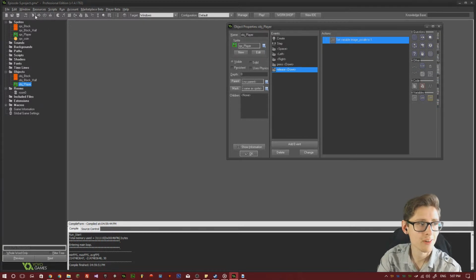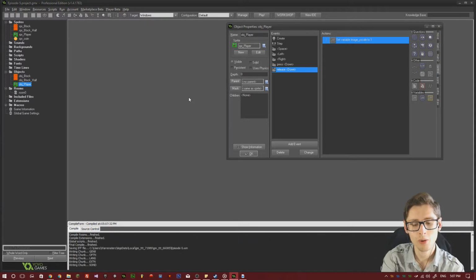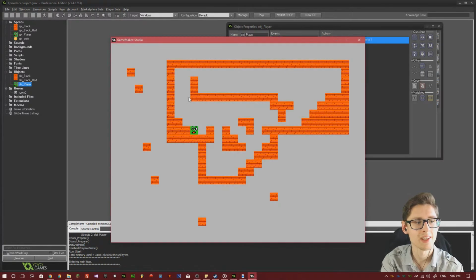So all that has done has allowed us to squash the player when we hold down the down key, and then the minute we release it, he pops back up again. So now if I try to go underneath the small hole here, he should fit through, but there's one minor bug with it.